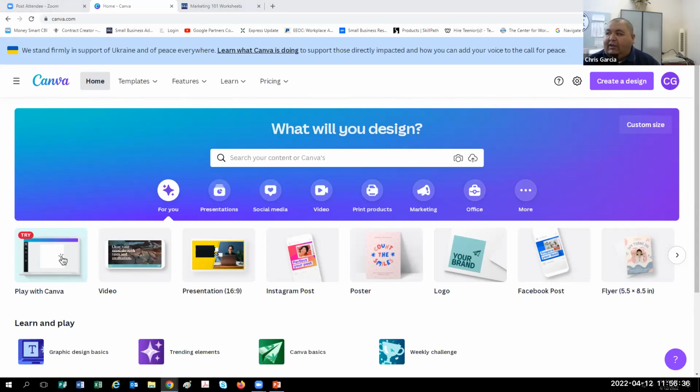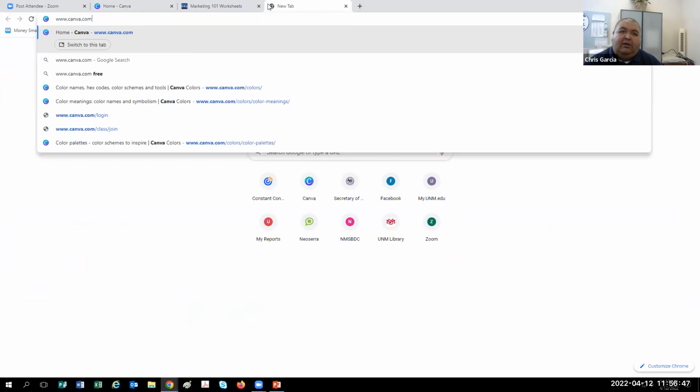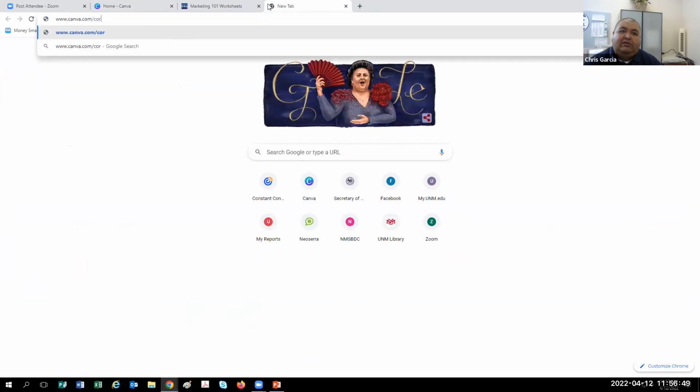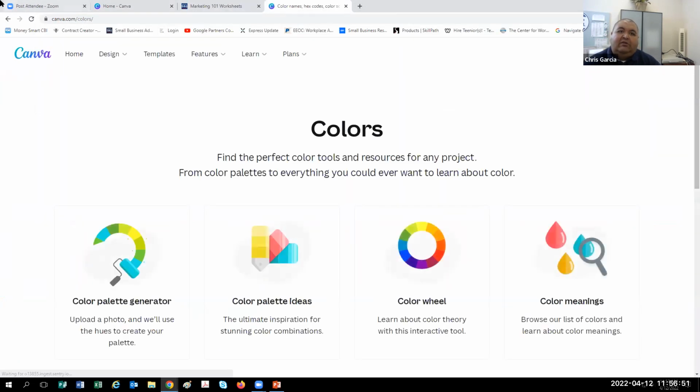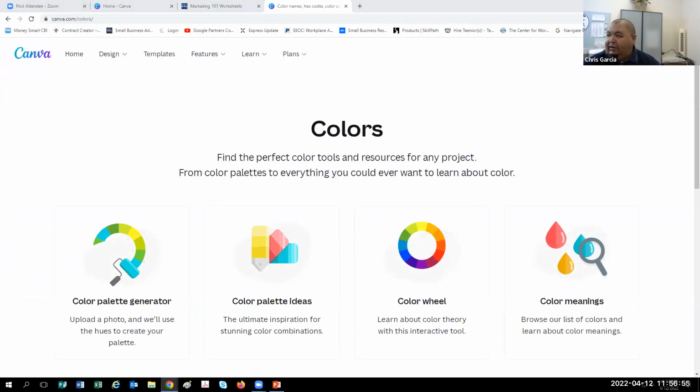Before I get into that, Elizabeth, you asked, where's the color palette generator again? It's at www.canva.com/colors. So let me type that answer in. And let me send that to you.